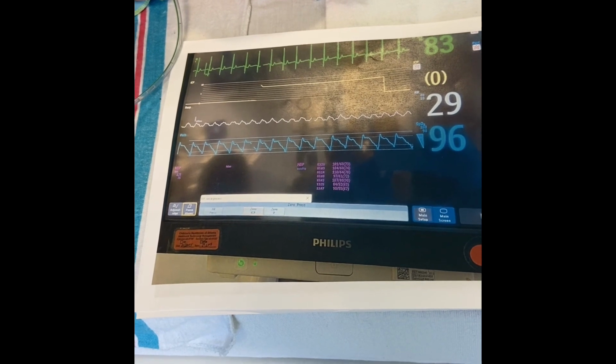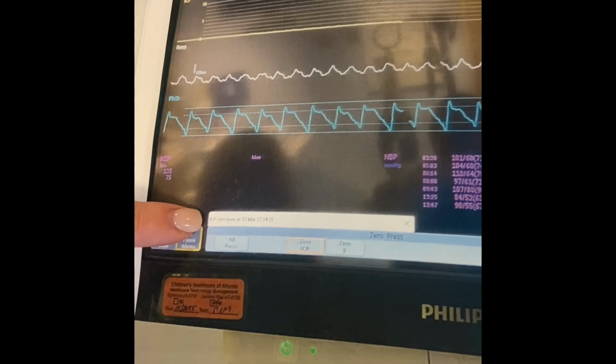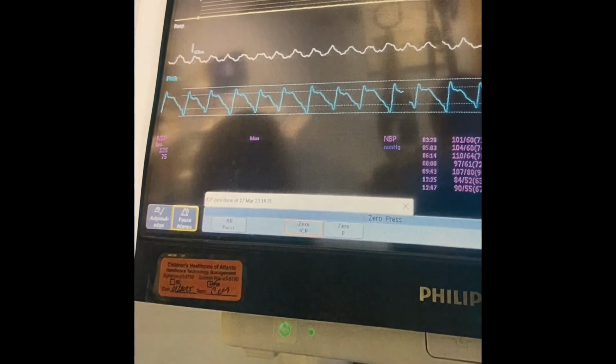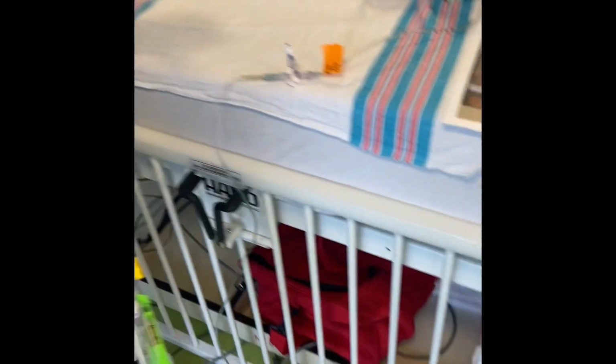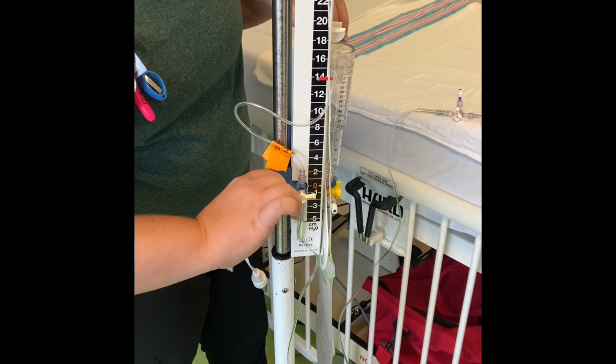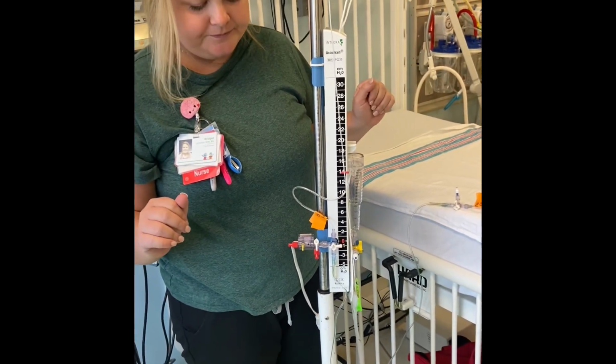Once you hear the 2 beeps, see the 0, and you also see down at the bottom ICP 0 done March 17th at 14:21, you can replace your red cap onto your transducer and turn your stopcock back. Your monitor has now been zeroed.